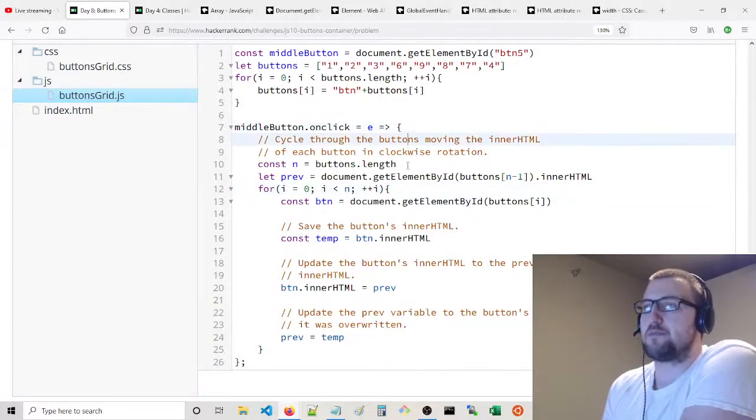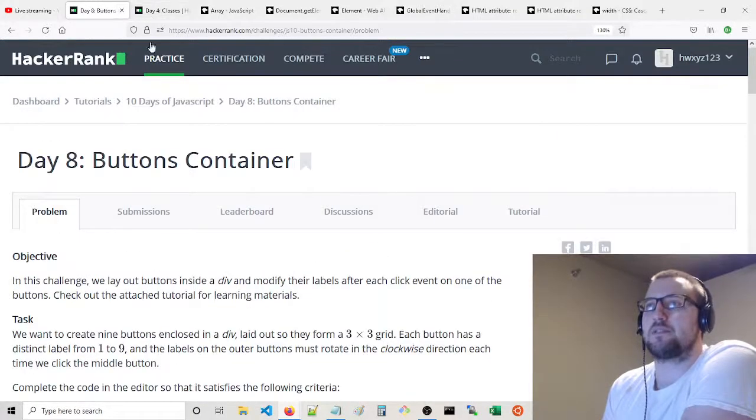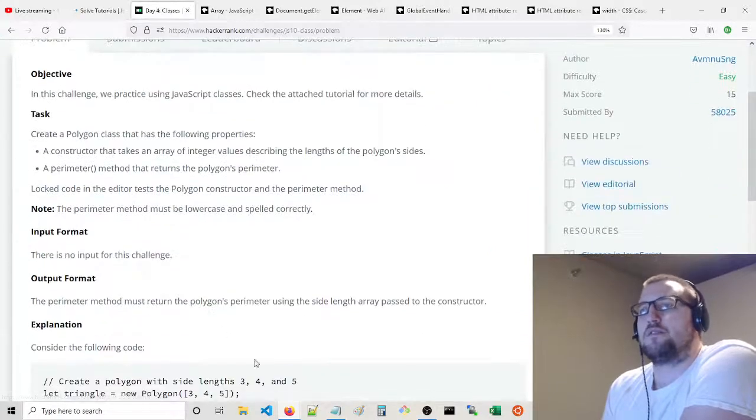All right, not bad. Pretty simple exercise. Sweet, sweet. I thought that was going to be a lot more difficult, but that wasn't too bad. All right.